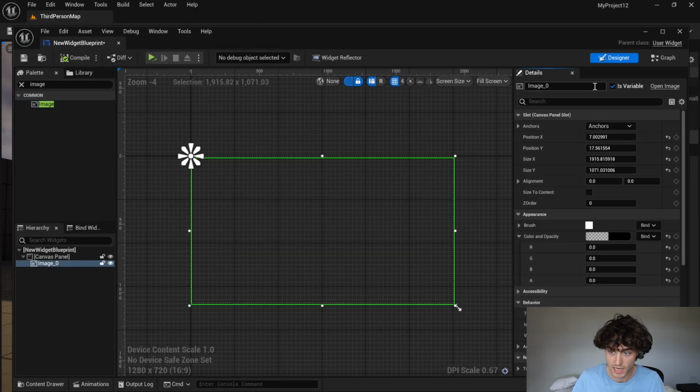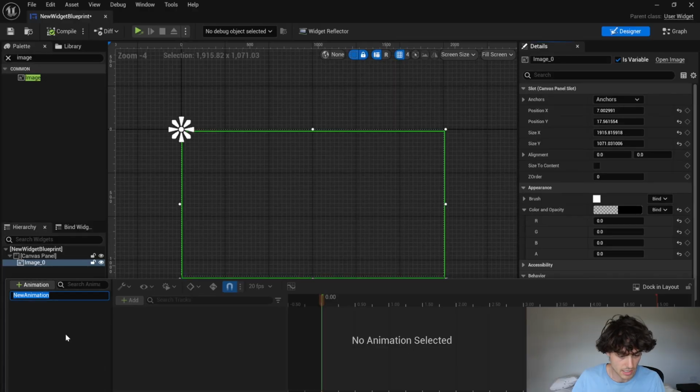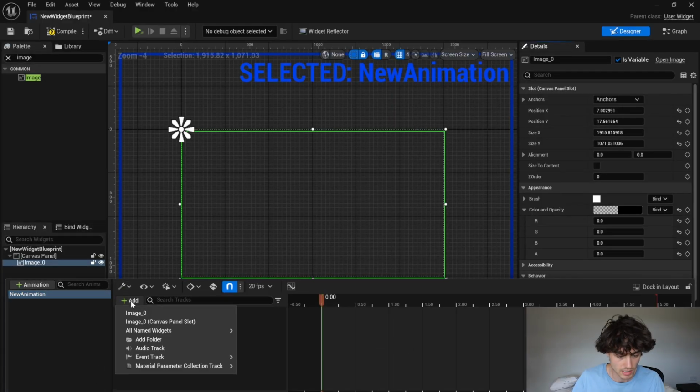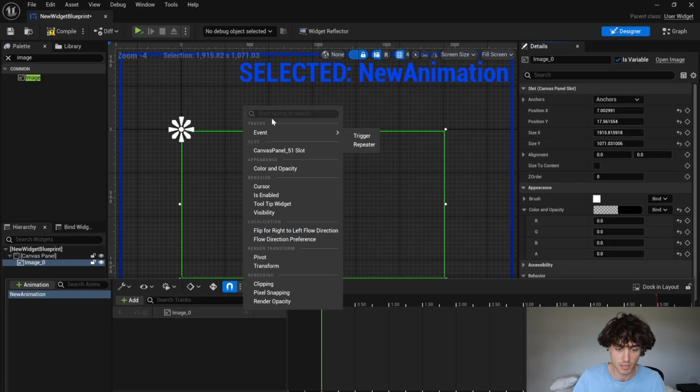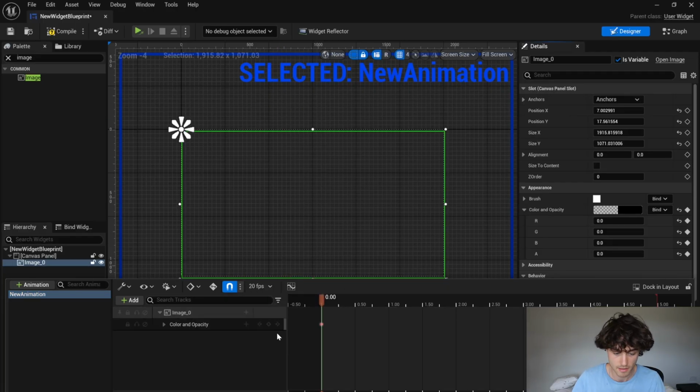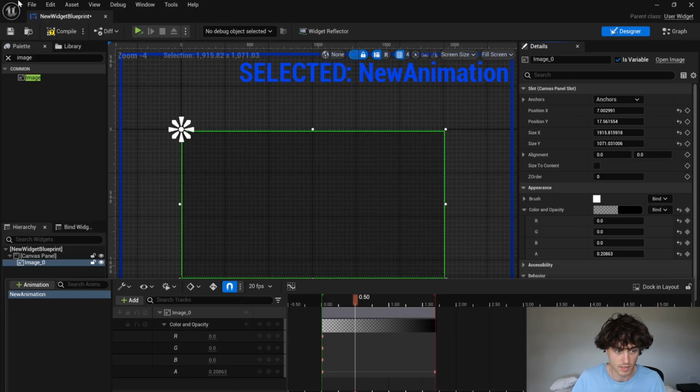Now I'm going to come down to animations, and make a new animation. And then with this animation selected, I'm going to add image 0 to it, which is that image there. I'm then going to click the plus and search for opacity, color and opacity, and then we're going to just move that along, open up this drop down and put in 1. So you see we've now got this nice fade.